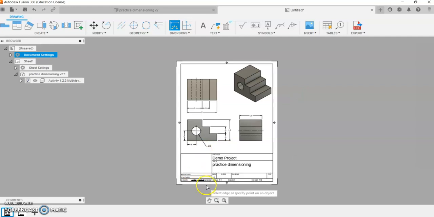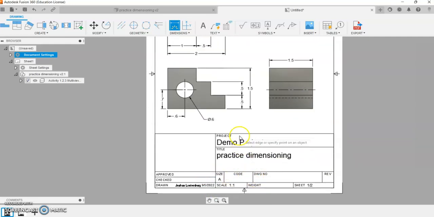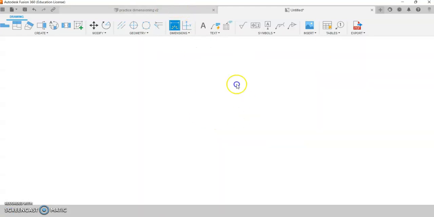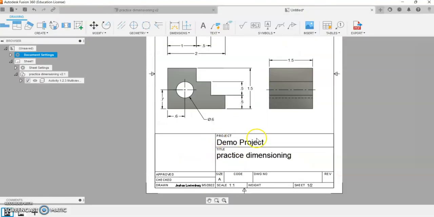Now, a couple of things I want to show you real quick is our title block. This is called a title block here on the bottom. We're going to be creating our title block later on. But you can see some of this stuff is auto-filled for you. Depending on the project that you save your initial sketch in, and remember this was our initial sketch, it was saved in that file. The file itself was demo project. That's where I saved this. And the title is automatically pulled in from the title of your document.